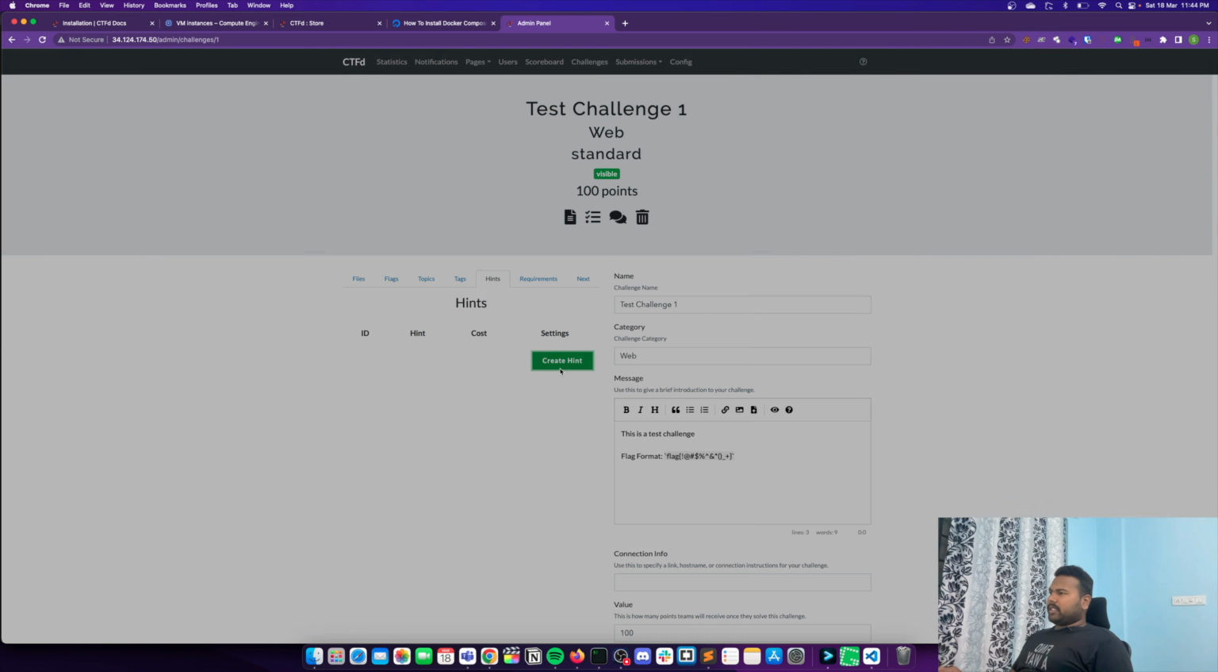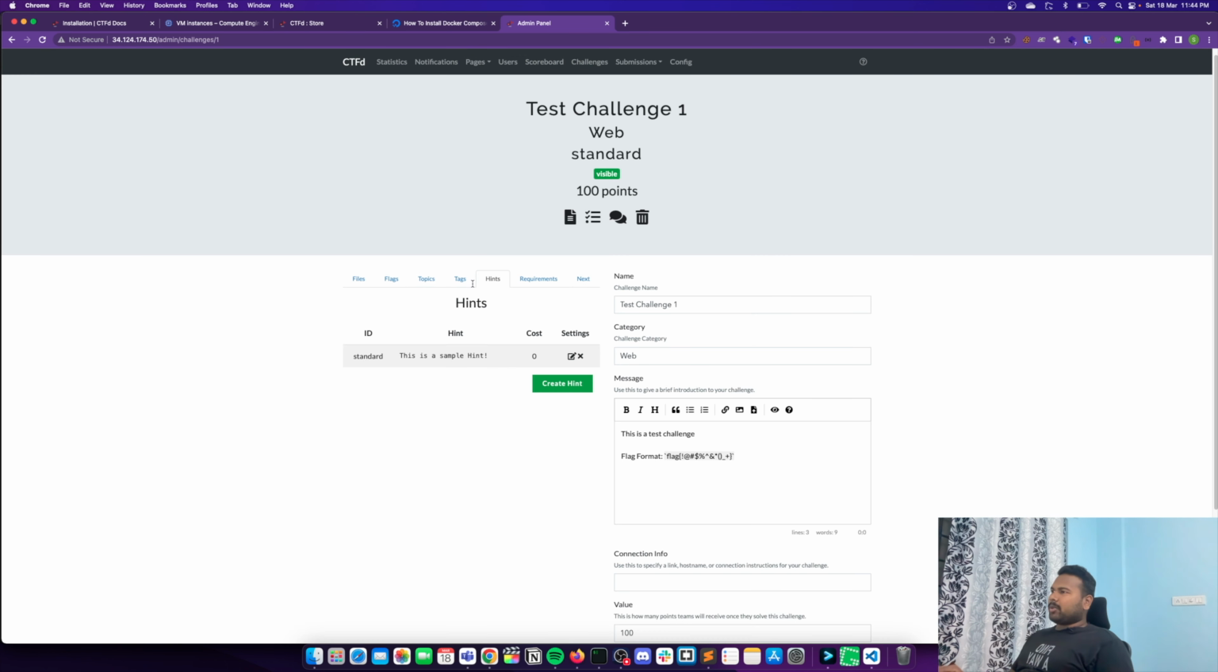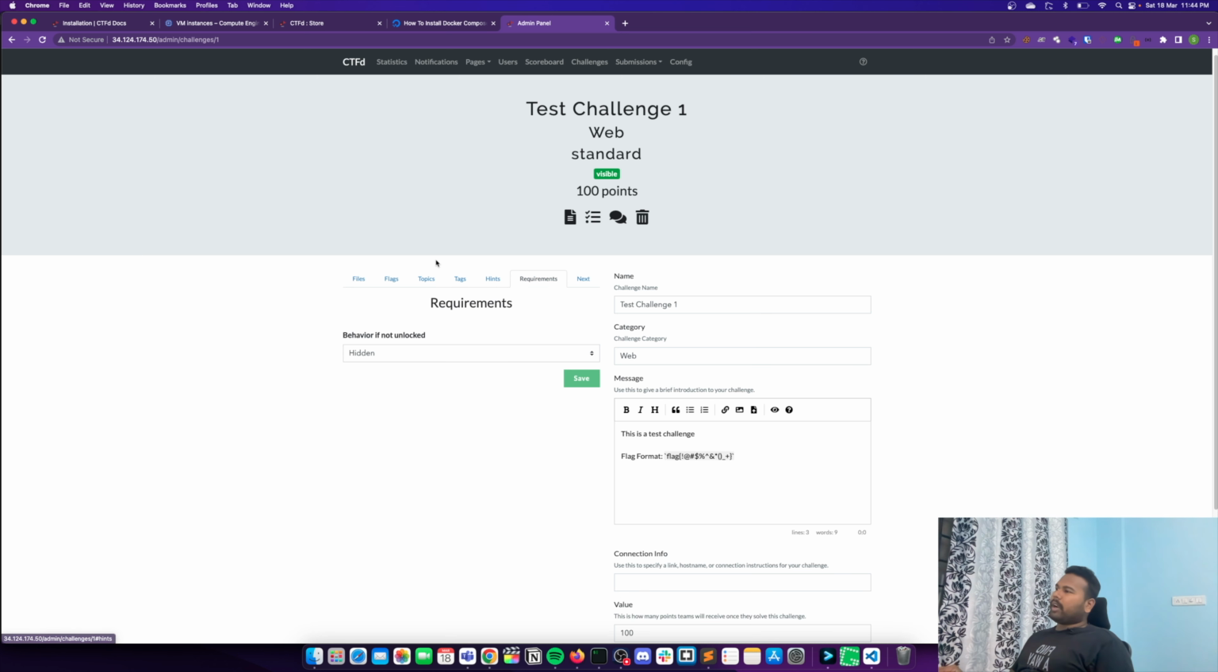You can also give hints. Suppose for example this is a sample hint. If you want the user to lose some points for seeing this particular hint, then you can also do it. It's pretty awesome. For now I'll not do that. So yeah, we have done everything.